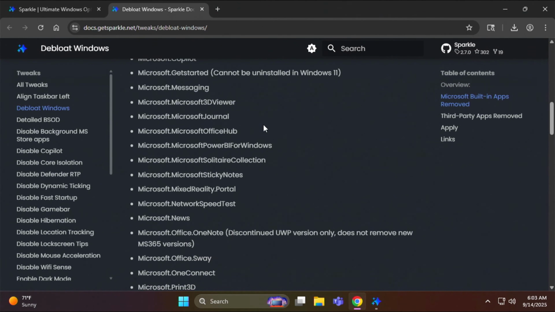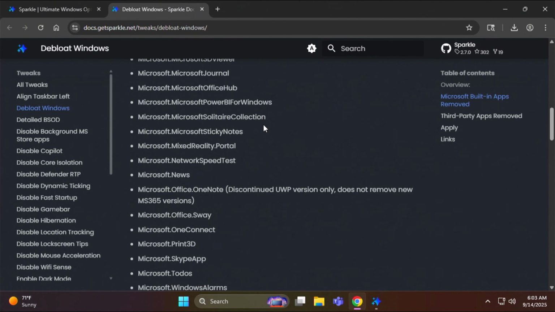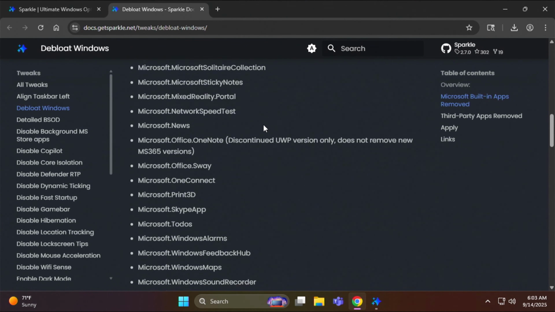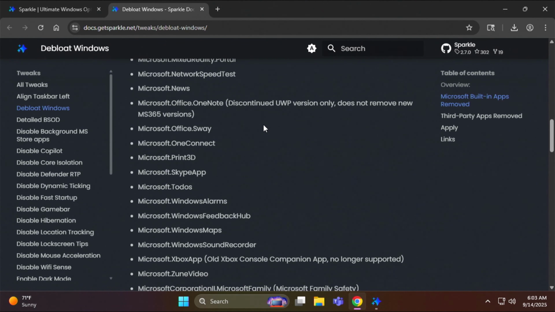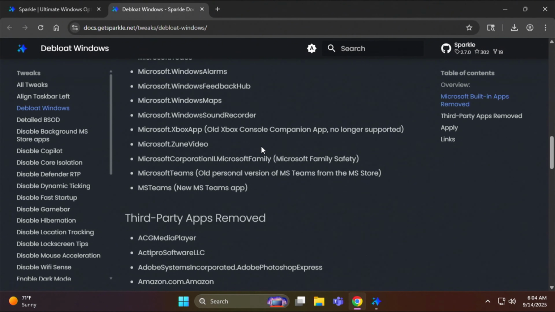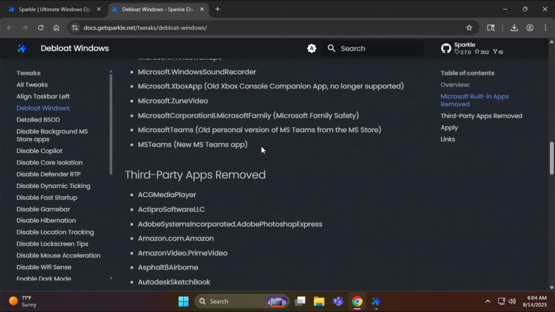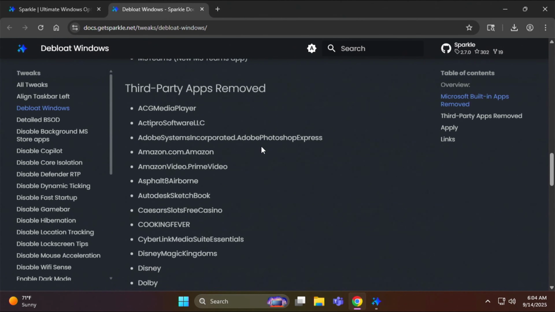Let's see, I'm just cruising down this list, make sure that you read it. I don't see anything on here so far that I care to keep. This is just a ton of junk that Microsoft installs on your installation, whether you want it or not. Okay, what about third-party apps?